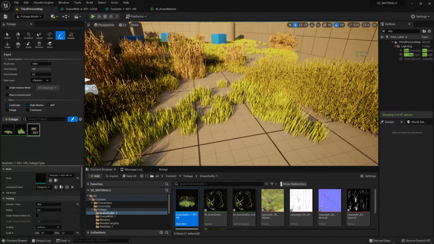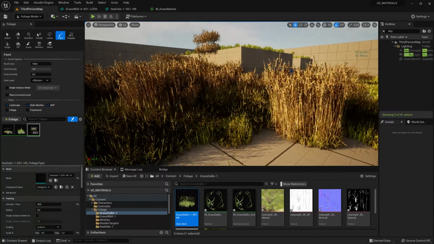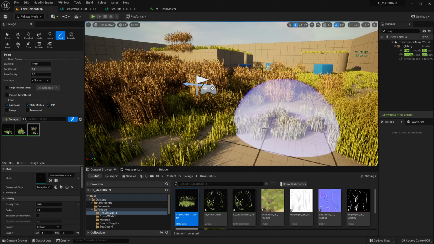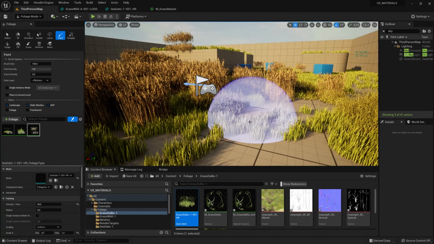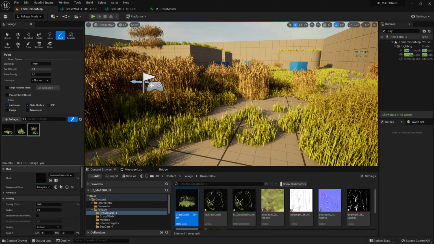Alright, so in the next video I'll go over how to make LODs, low poly versions of this, to be able to paint over large landscapes without bogging down the system. So stay tuned and see you soon.